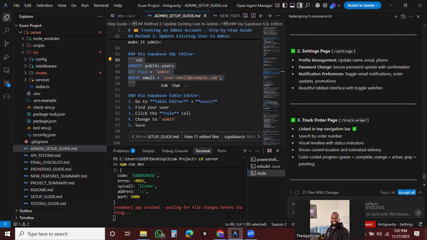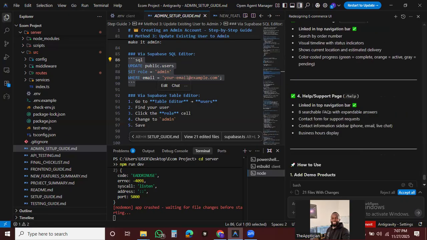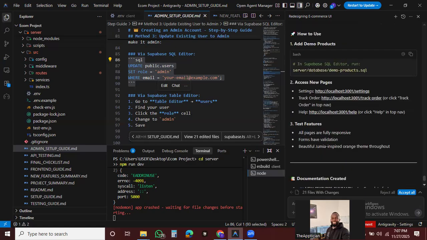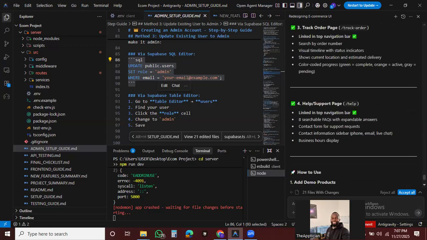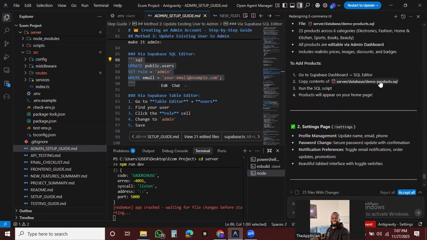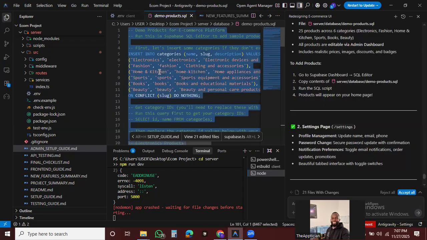Okay. It has added tracking order. It has added other things. Help page has been added and so on. So let's add the products. I'll open the SQL file by clicking this link. It will open now. So here it is in the center. I'll select it, Control A, and Control C, copy it, take it to Supabase.